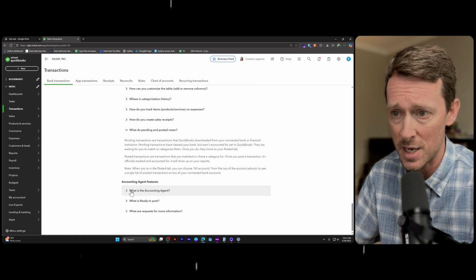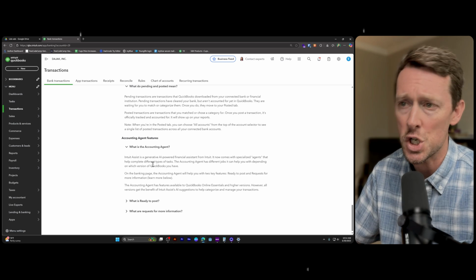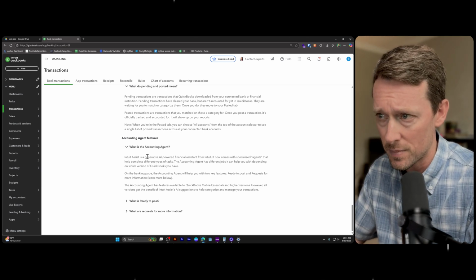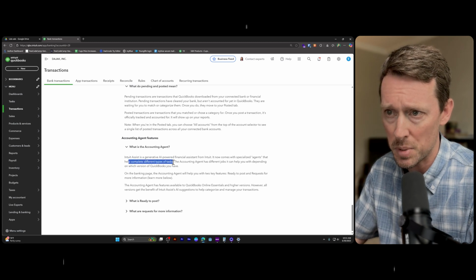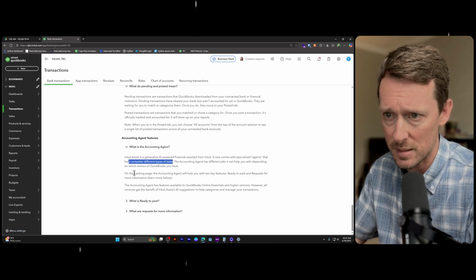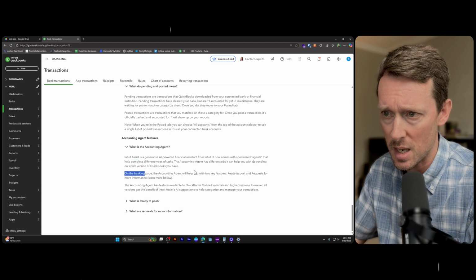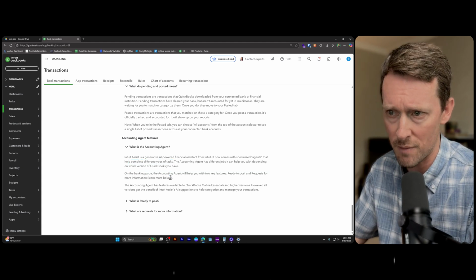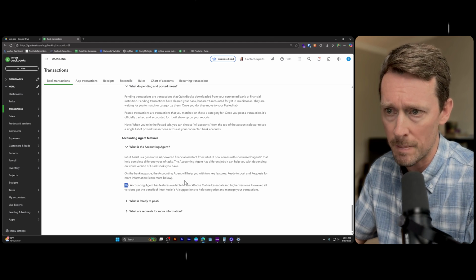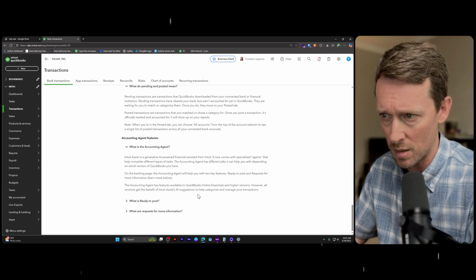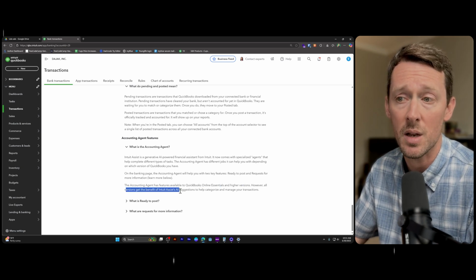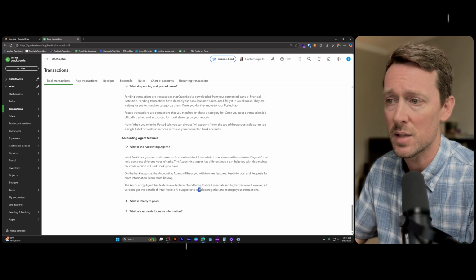What is the accounting agent? Intuit Assist is a generative AI-powered financial assistant from Intuit. Comes with specialized agents that help complete different types of tasks. On the banking screen, the agent will help you with two key features, ready to post and request for more info. Okie doke. The accounting agent has features available to online essentials and higher versions. However, all versions get the benefit of AI Assist's suggestions.